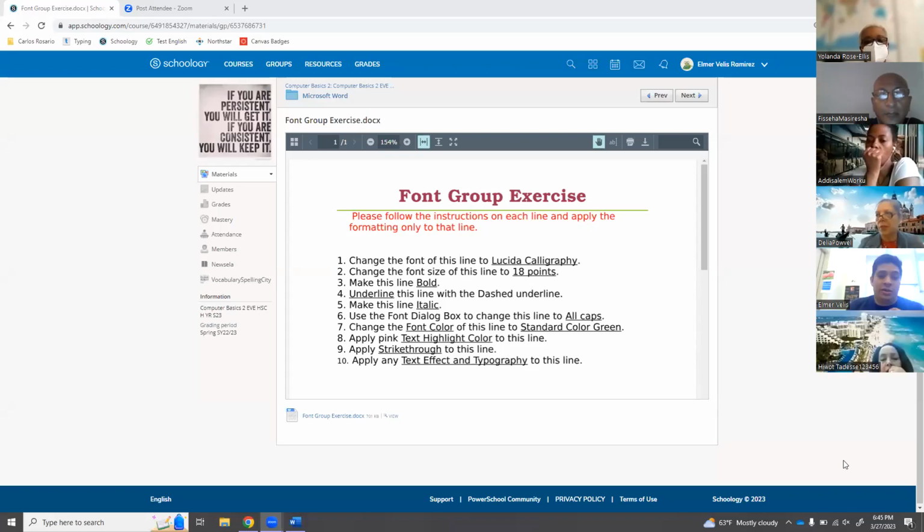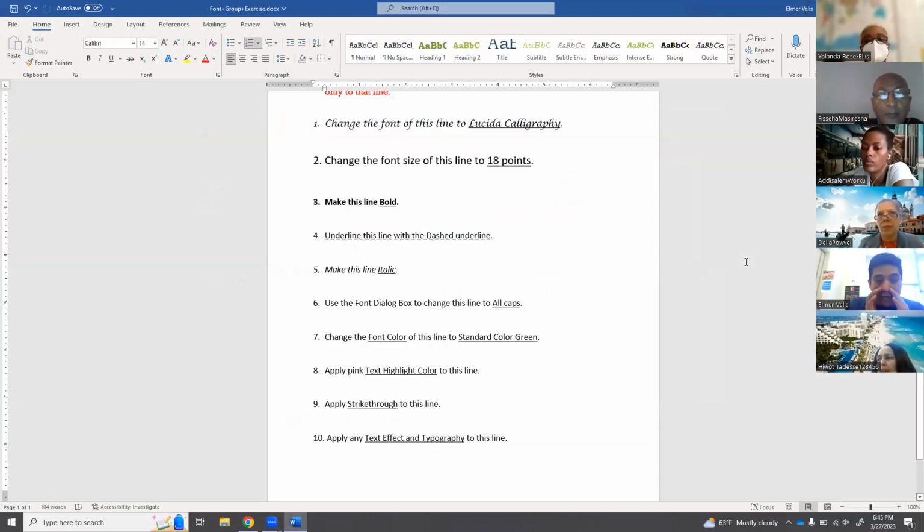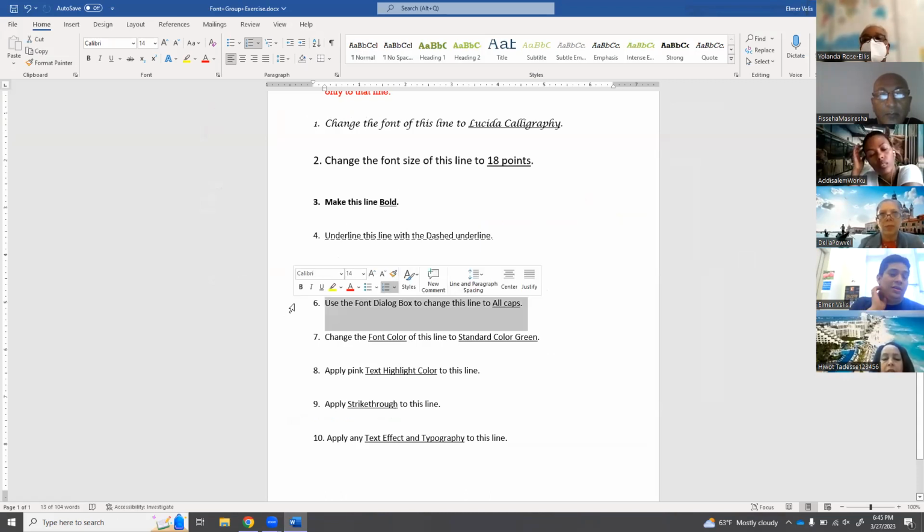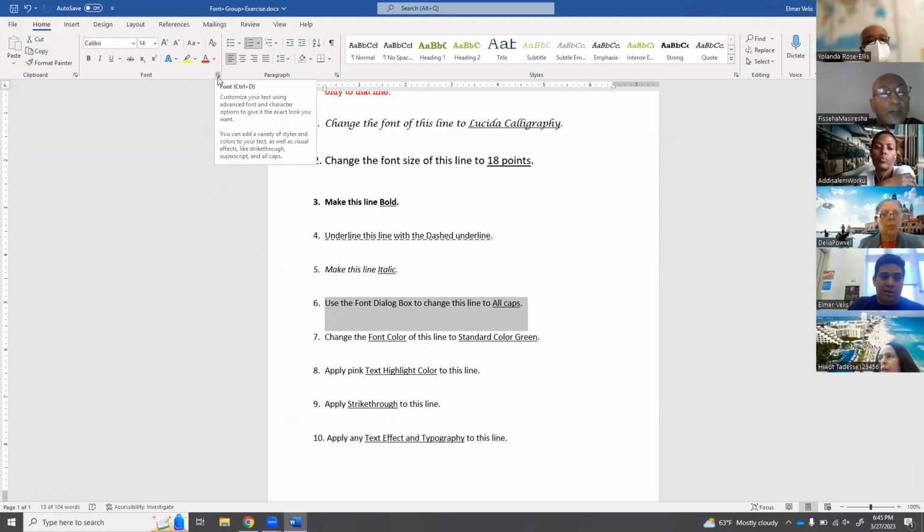Okay, can you hear me? Where's your document? Okay, there is my document. And number 6, I have to click twice here on the left to select the paragraph. I have to go to the Home tab, here to the Font group. And there is one small arrow here. What is that called? That's called font. Right there in the lower right corner.